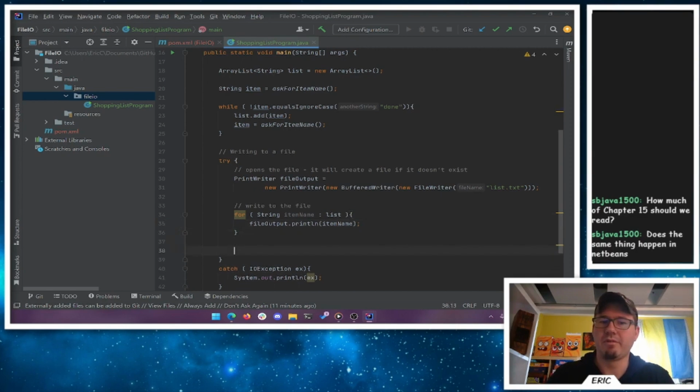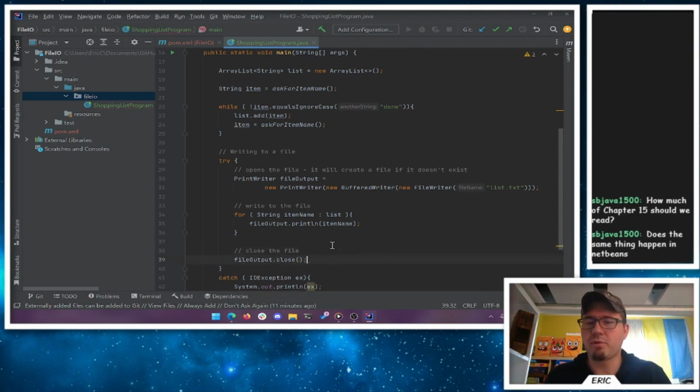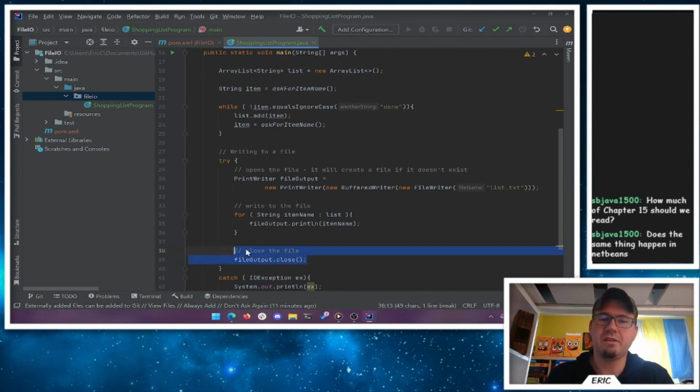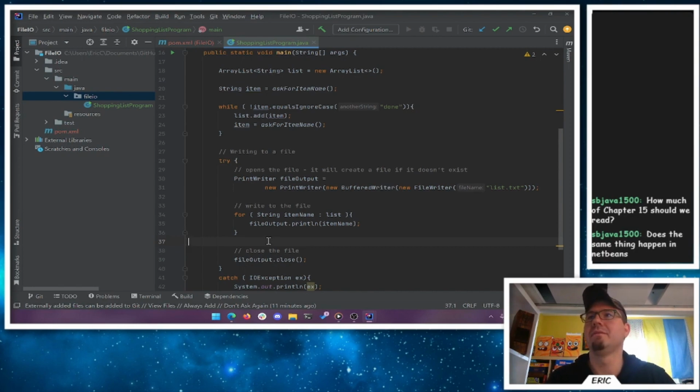Then when we're done, we need to close the file. So fileOutput.close. Close the file. It'll get closed when the program ends, but it's always better practice to close the file explicitly here, especially if you're going to be reading and writing from a file. You don't want to leave it open. So open it, read or write to it, and close it. Always do those three things.